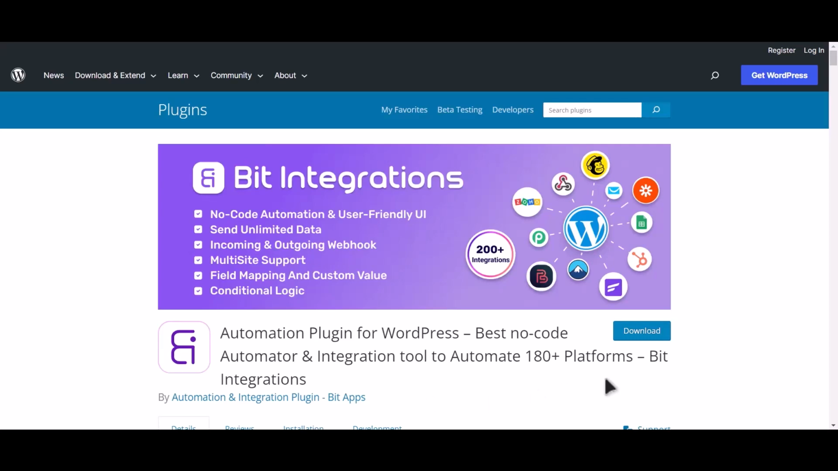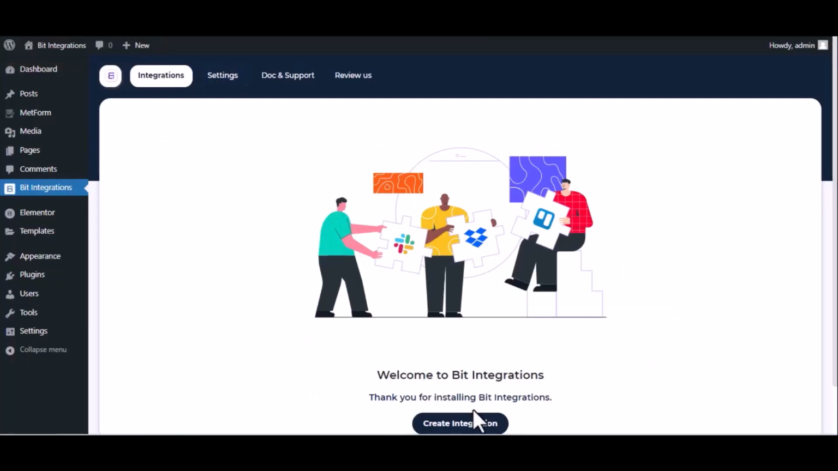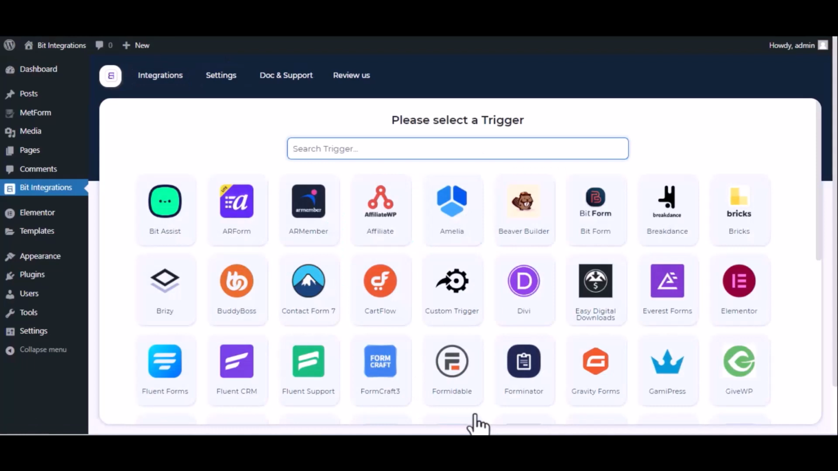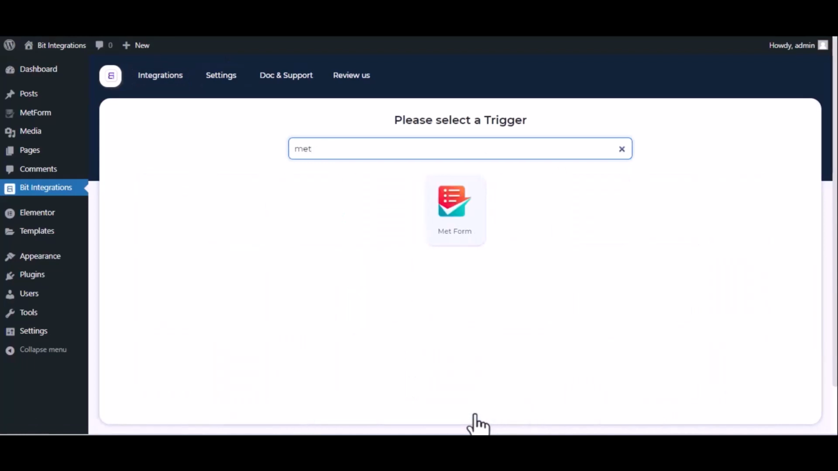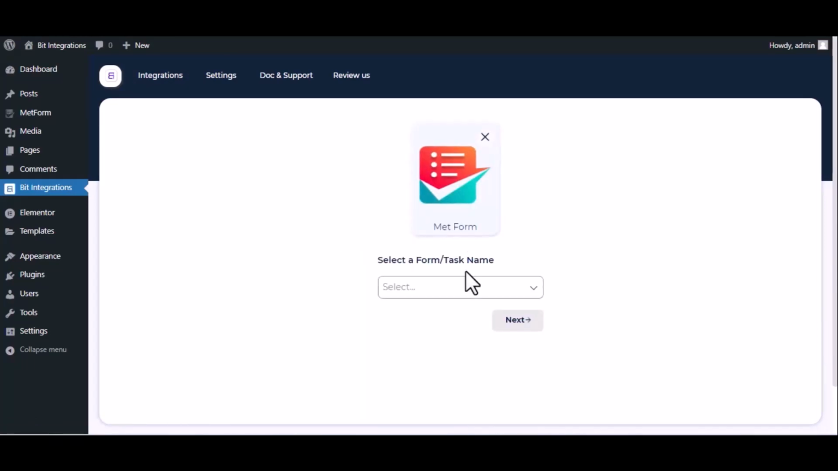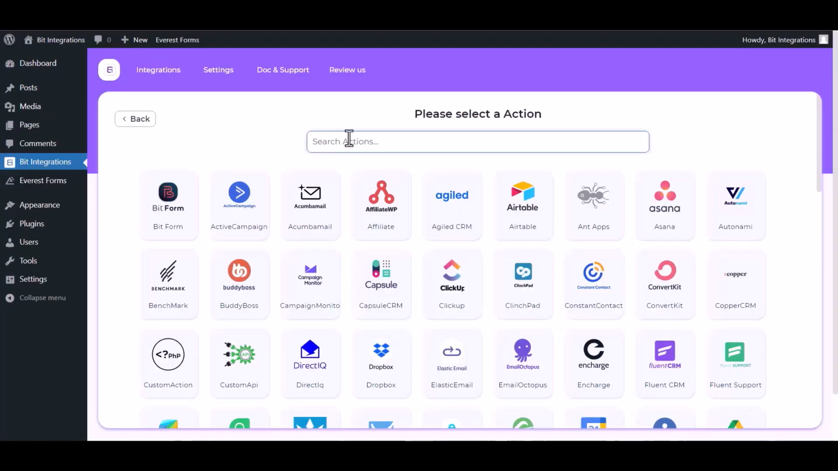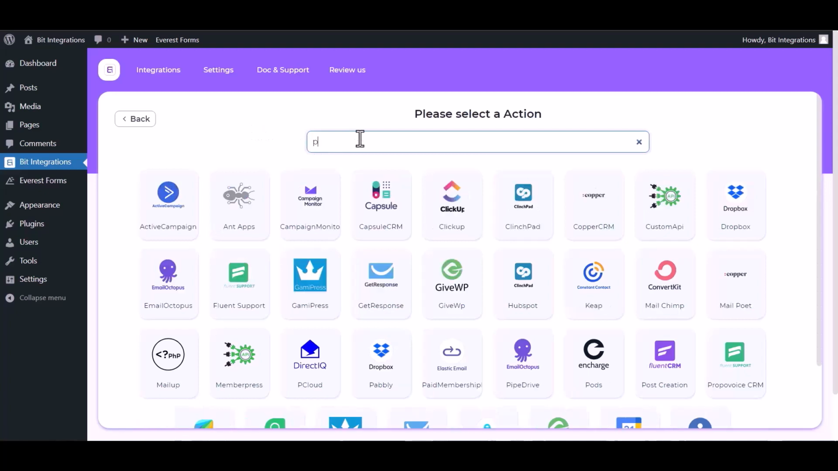I am utilizing the Bit Integrations plugin to establish a connection between these two platforms. Let's go to Bit Integration Dashboard. Now click Create Integration. Now search and select Trigger, which is MetForm. Select a form. Click Next. Search and select Actions. Pabbly.